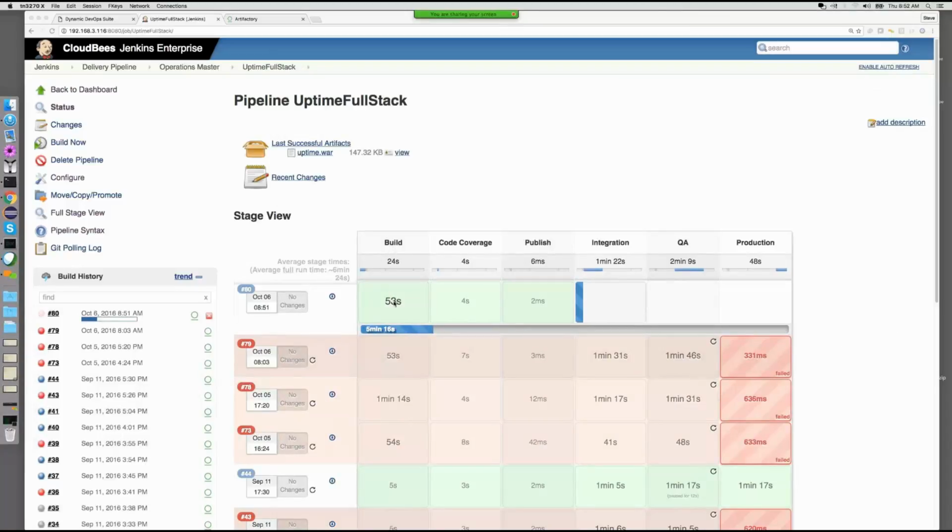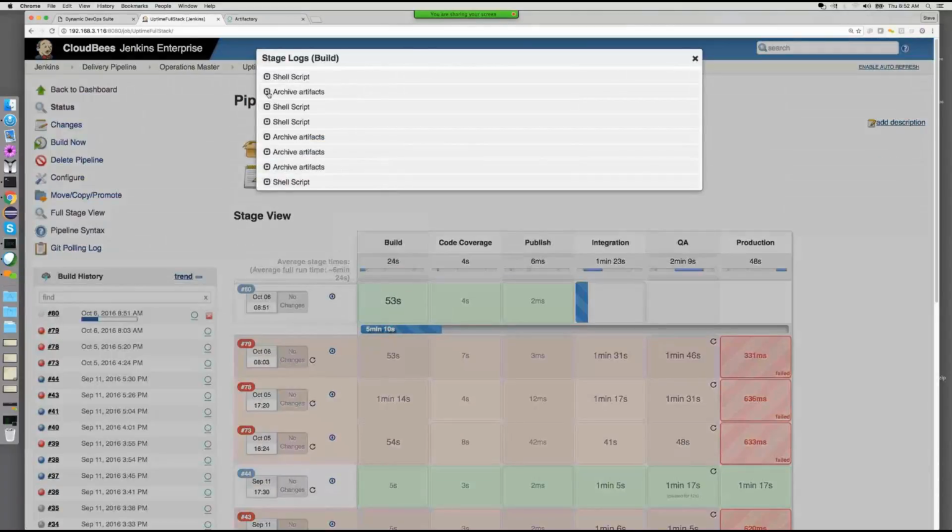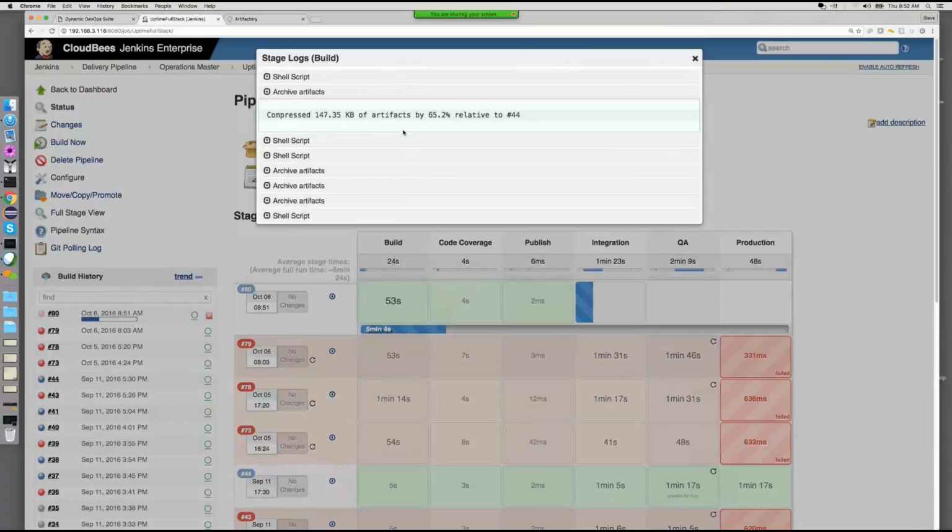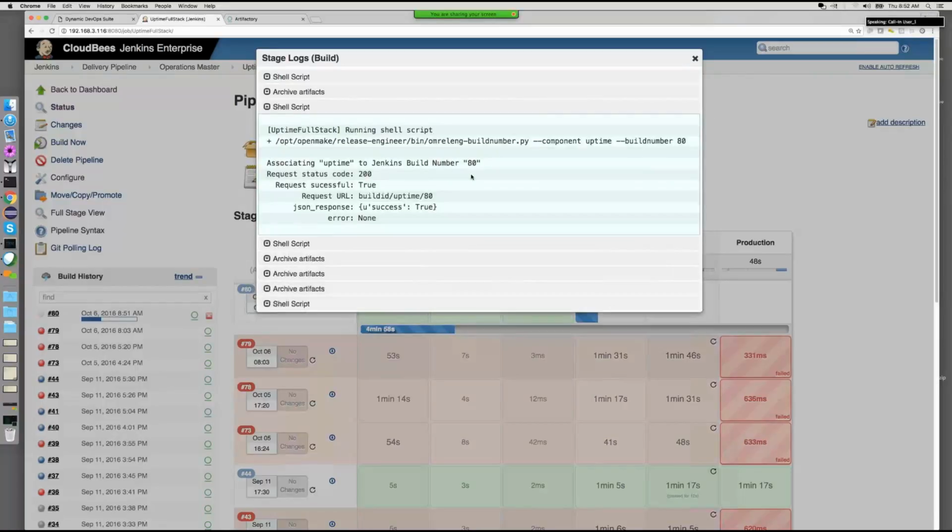So if we want to look at the logs for each one of these steps, we can go ahead and dive into the logs. One of the things that we can look at here is our archive. And so we are archiving our steps. Here's the actual updating and linking together our build between Jenkins and Release Engineer. And I'll show you that here in a second.